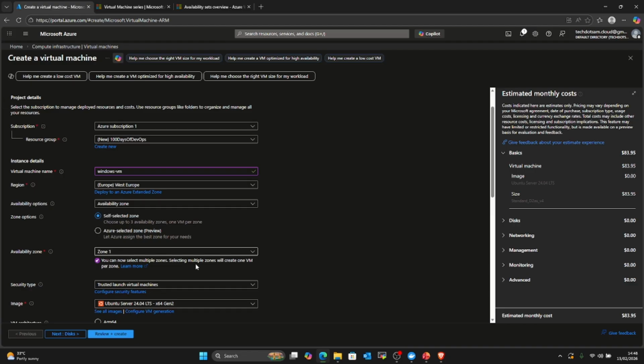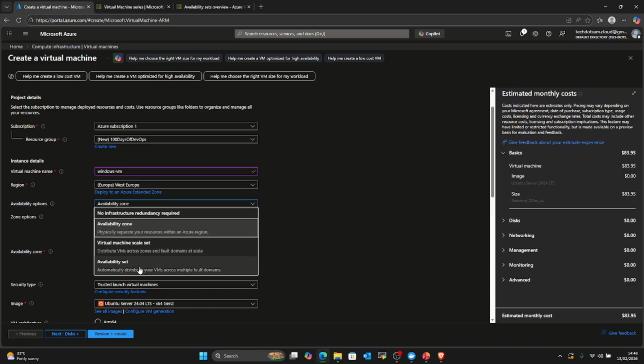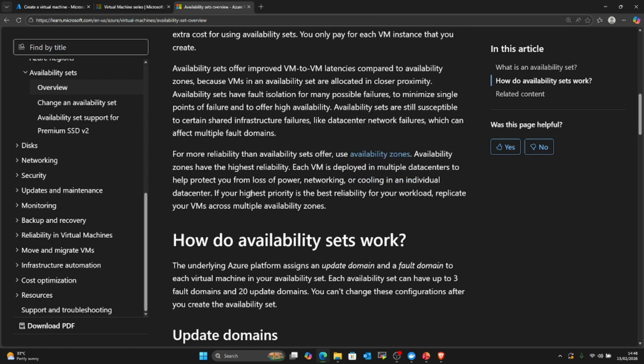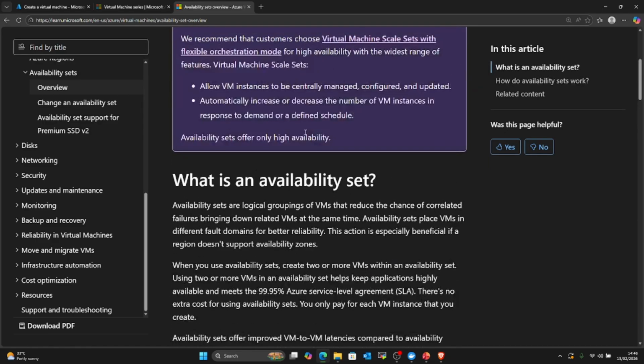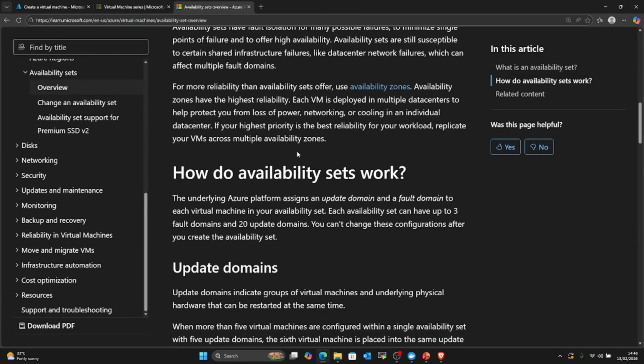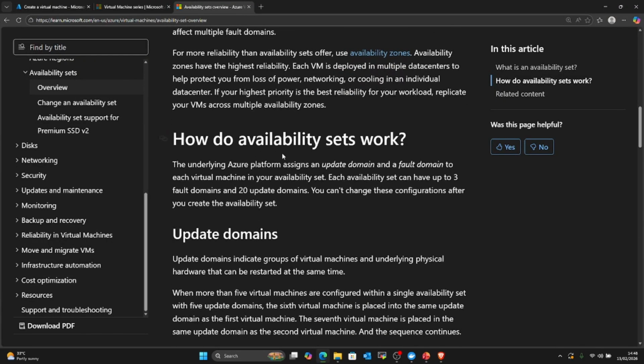To understand fault domains, we first need to know what an availability set is. So I have the documentation here. An availability set is a set of logical groups of VMs that reduces the chance of correlated failures, bringing down related VMs at the same time. And you can read through all of this. Basically, it's still similar to availability zone. It's basically having several groups of VMs that are available. Now, what I actually want to explain here is how availability sets work.